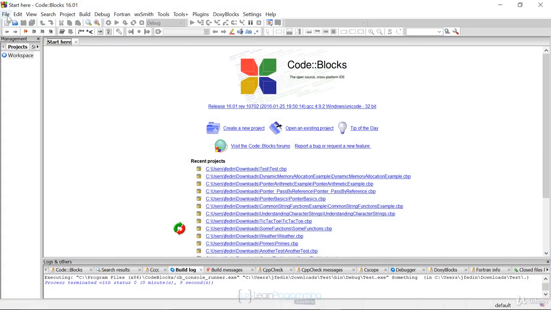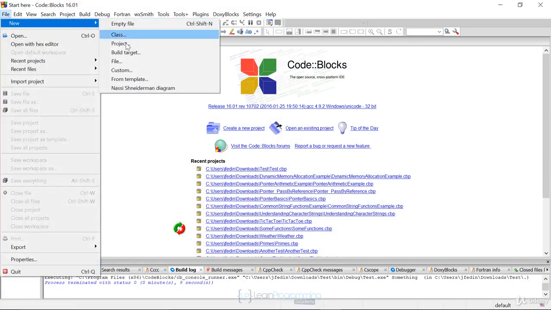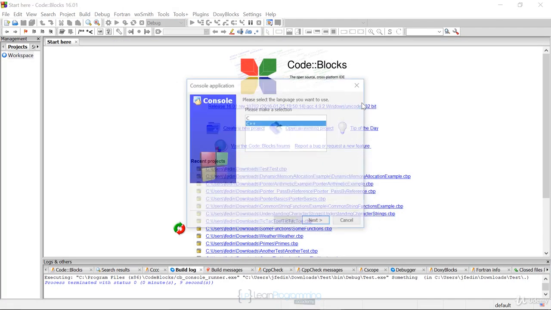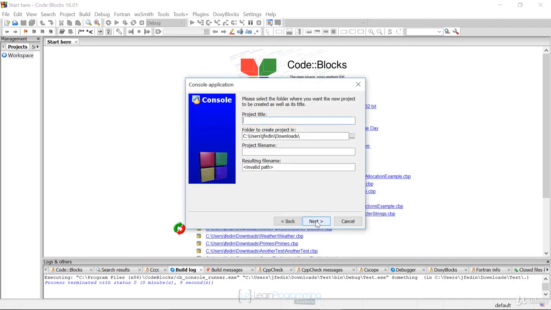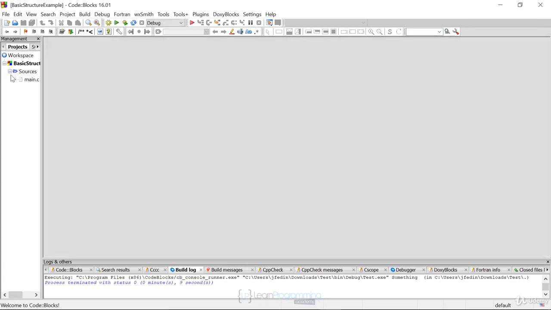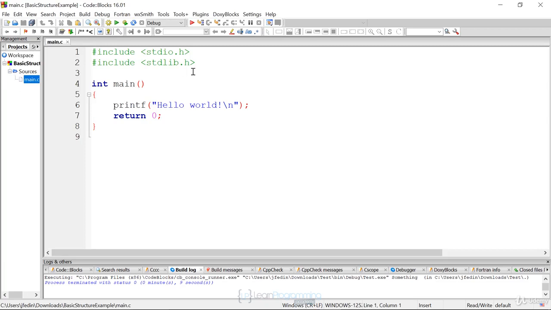Here we have Code::Blocks. I'm going to create a new project, and I'm just going to name it something simple, a console application. Let's name it basic structure example. This will create our main for us. We know all about this. It will include two files as well, and we're going to delete the hello world.